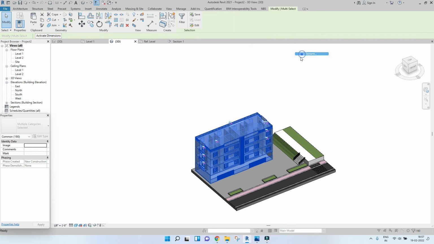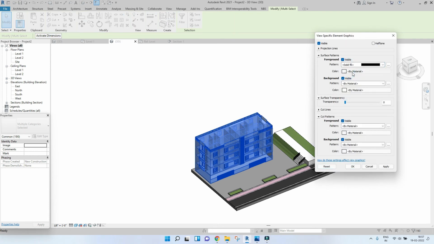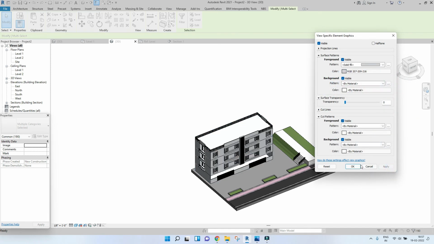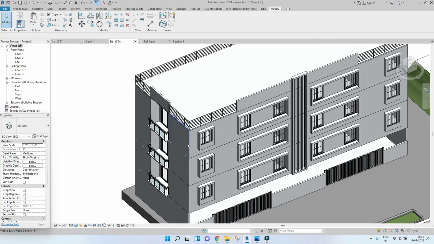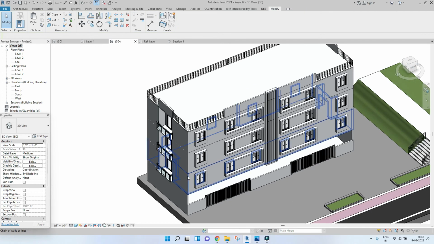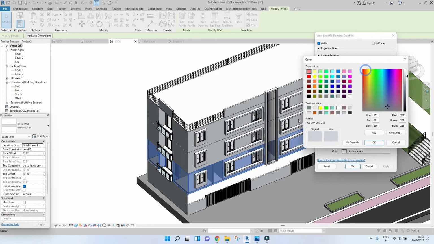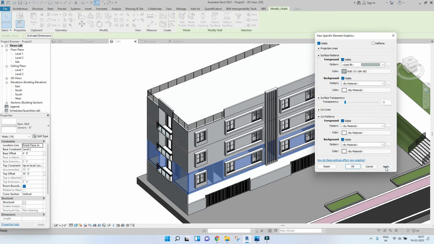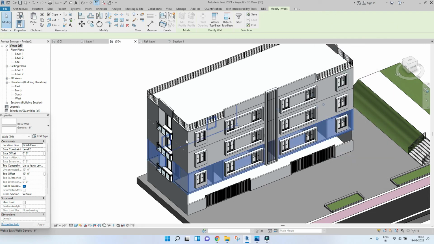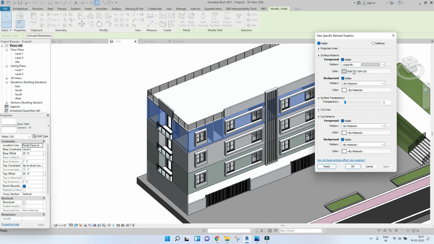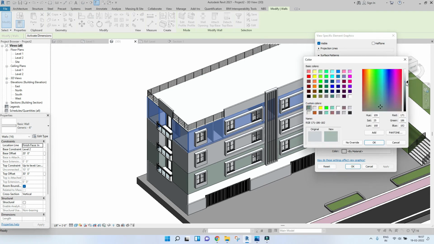Right click, override, and change it to white. Gray. And then let's add a different shade to these. Something like this. So like this, you can change the colors, or you can play around with it. I'm just showing you how we do it.